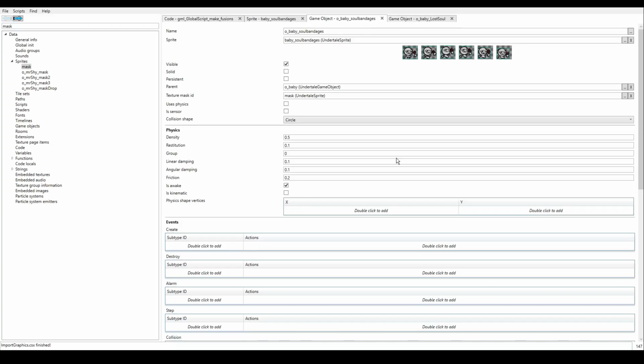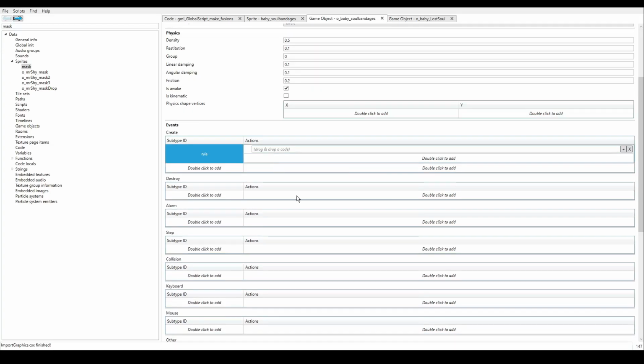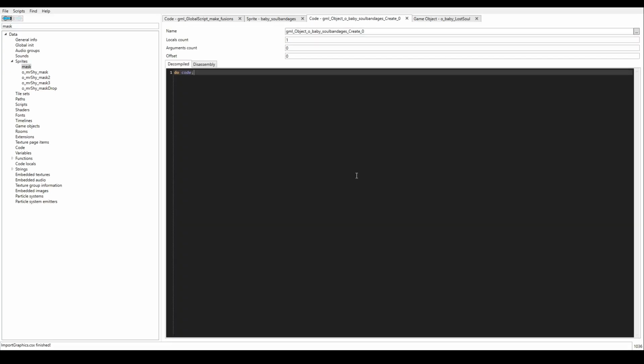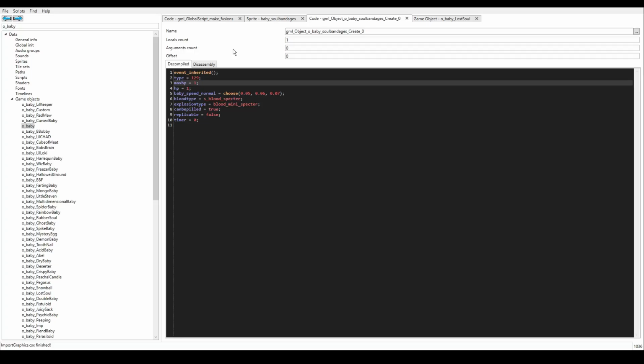And now just code your baby. Double click here and add events and just do code. Hold on a second, let it compile. There you go. See, very easy and painless.